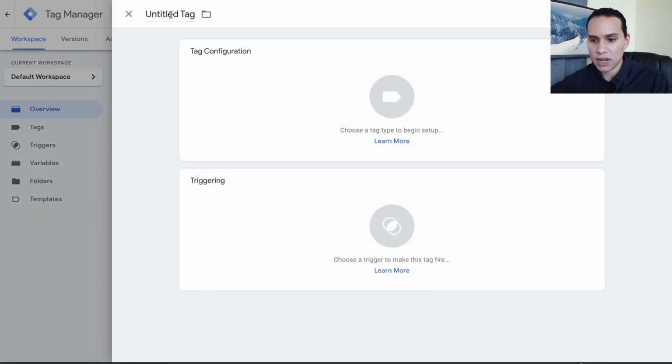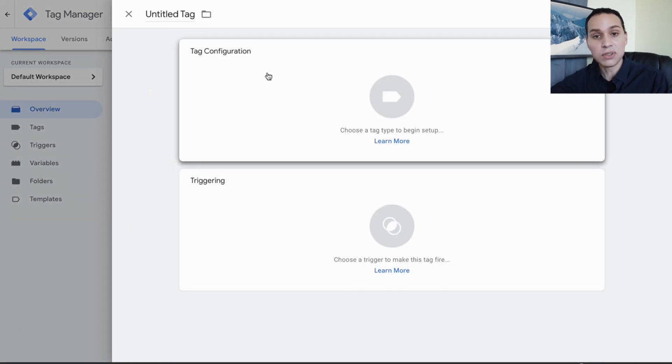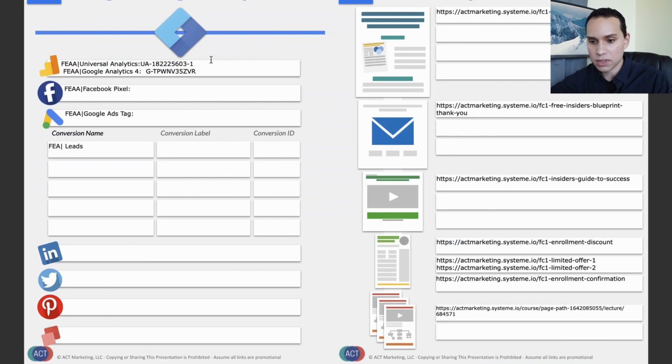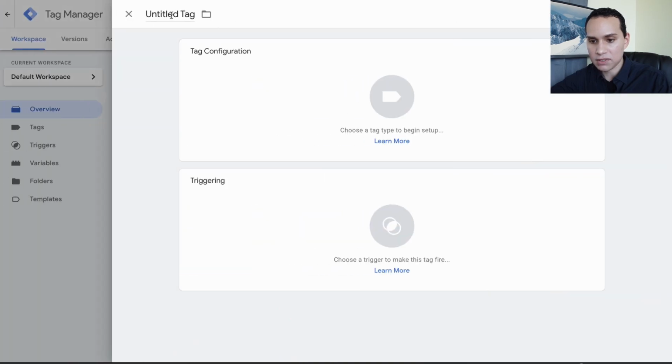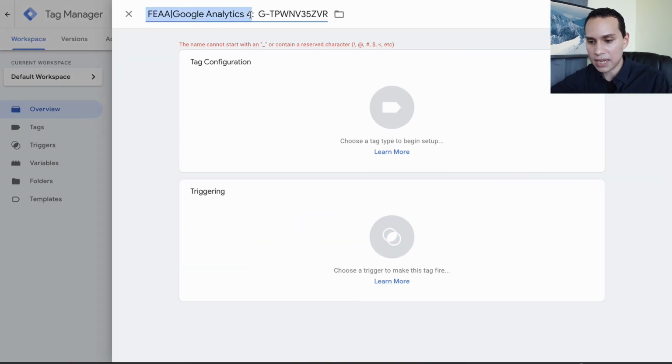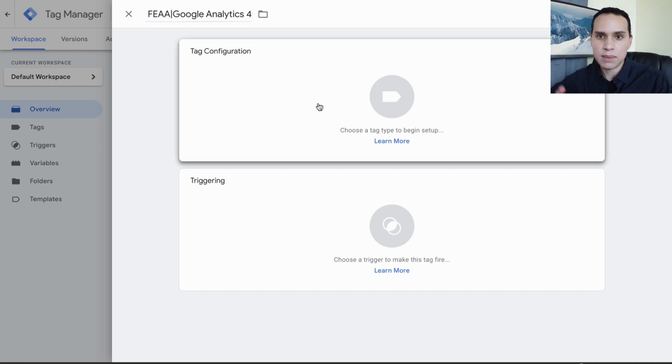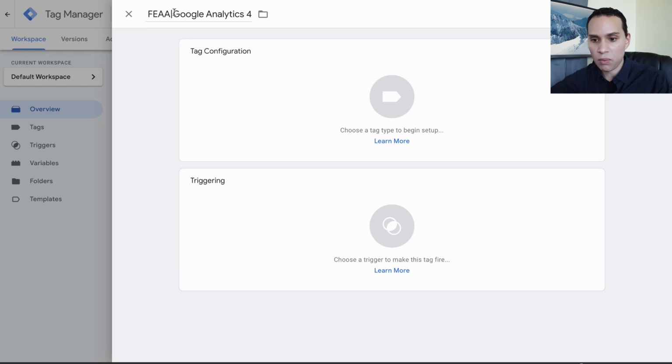And of course, we'll need to give our tag a name, tell Google Tag Manager the configuration, and of course, the triggering. So to save time, I'll just go ahead and copy our Google Analytics 4 here. So we'll go ahead and copy that in, and I will cut out the measurement ID. So there I have my name, and I like to name it the same thing the analytics property is, so it's really easy to know what is what.